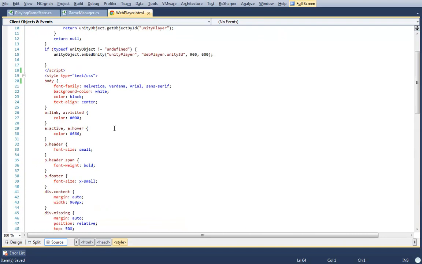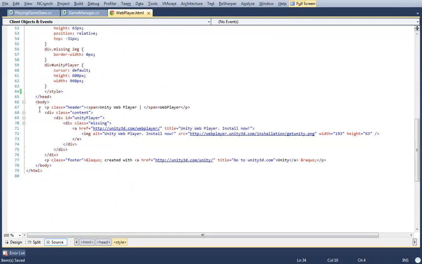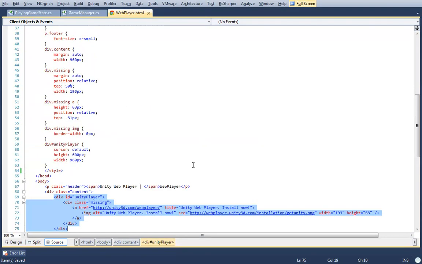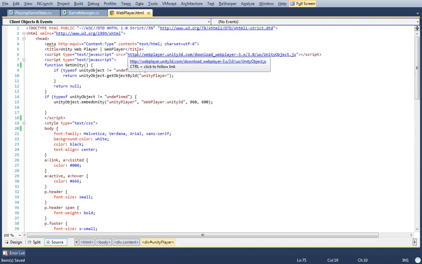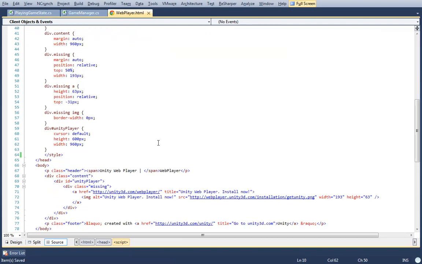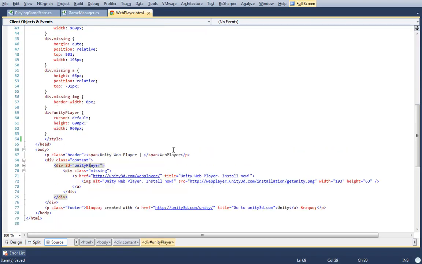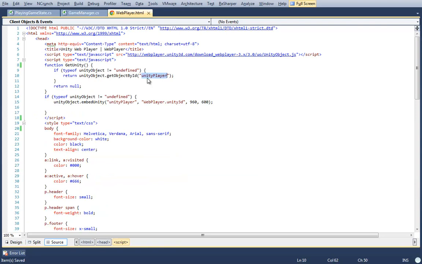But the point is you can go through and edit all of this CSS and all of this markup. The only bit that you'll really want is this div right here. Notice how the div has an ID of Unity player. You'll want that, and that's going to be hooked up with the JavaScript that's downloaded at the top of the page. You'll notice right here that the Unity object is retrieved as the ID of Unity player. So if you wanted to change the ID of this div, you can, but you'll also have to update the JavaScript up here and down here.